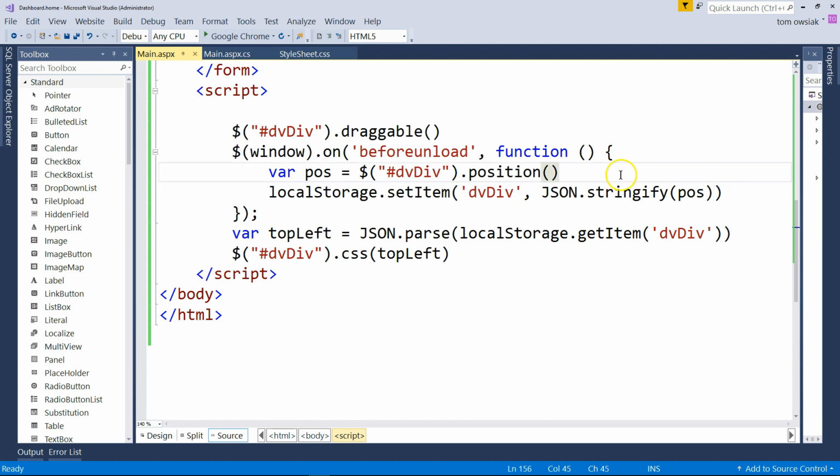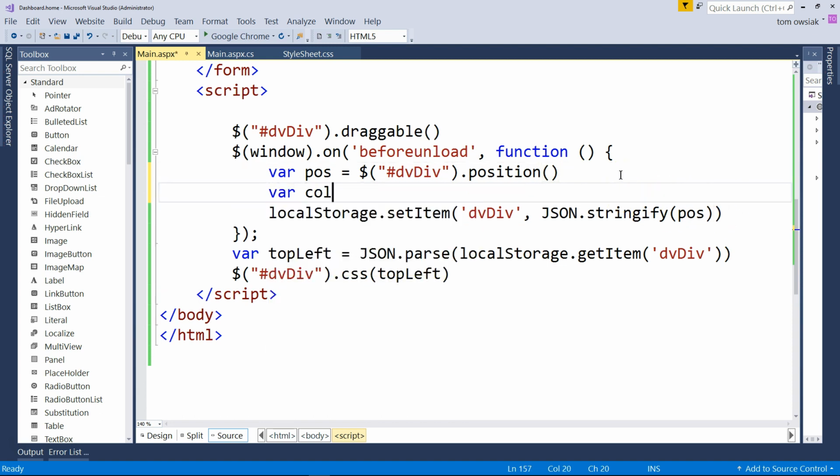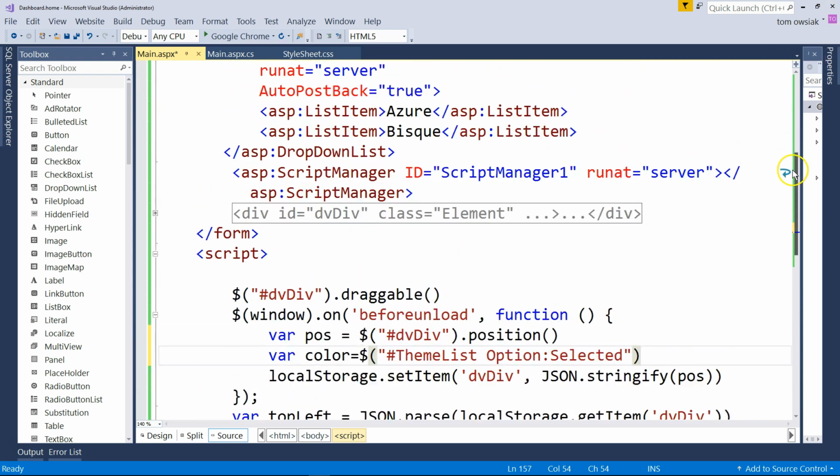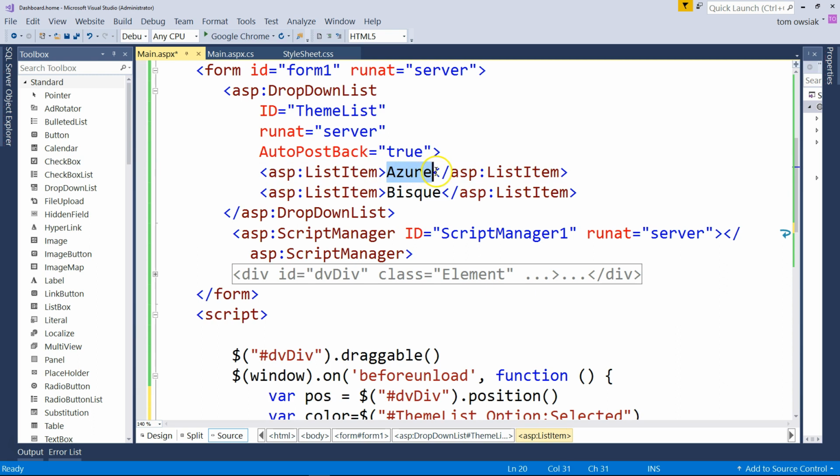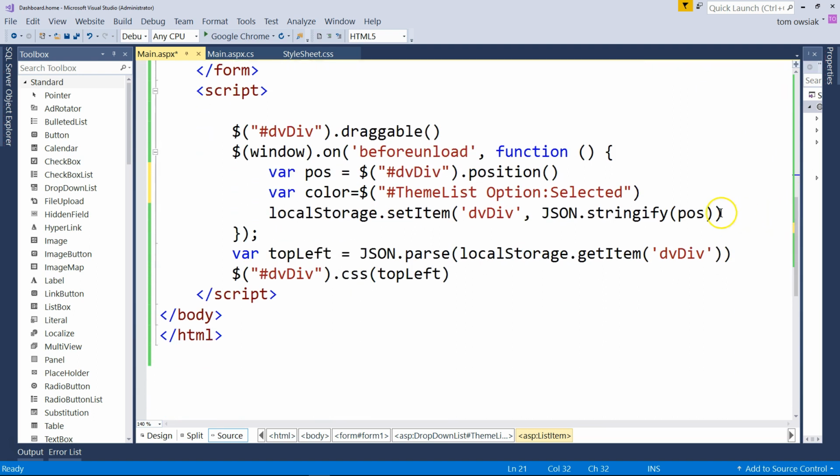So I'm going to do this. I'm going to type as follows here, var, and I'm going to say color. And I'm going to get that from the list. I'm going to say $ symbol for jQuery, double quotes. And I'm going to say here #themeList, and then option colon selected. This is simply going to get the selected one. That's it. And then to get the text, remember over here in the selected item, right? Here we have Azure. That's a text. Bisque is a text. So to get those values so we can save them, type over here dot and then text. So it's a text function. Just get that value out of the dropdown and save it over to the color variable.